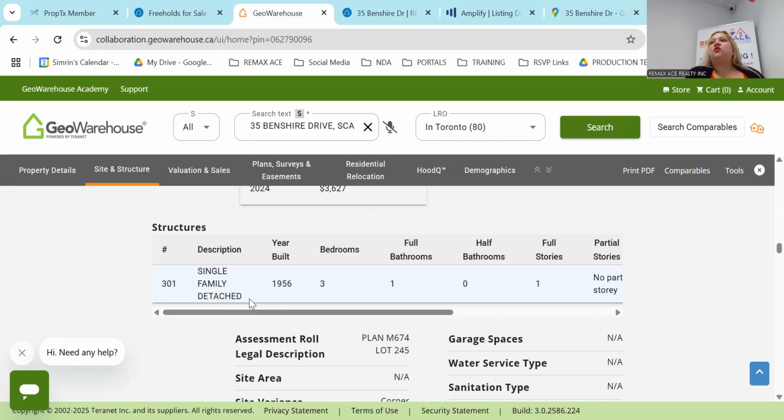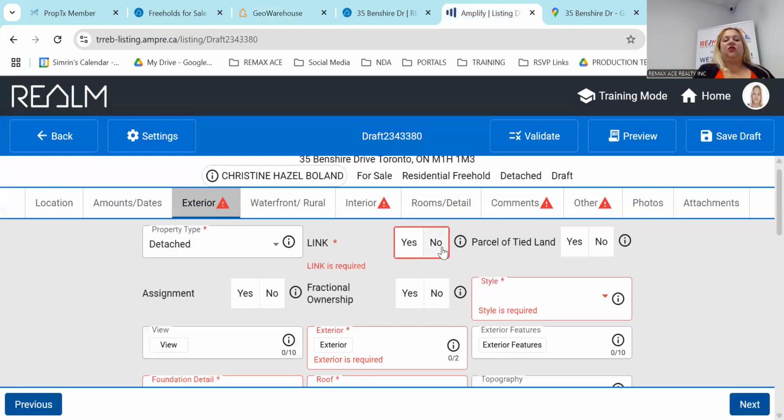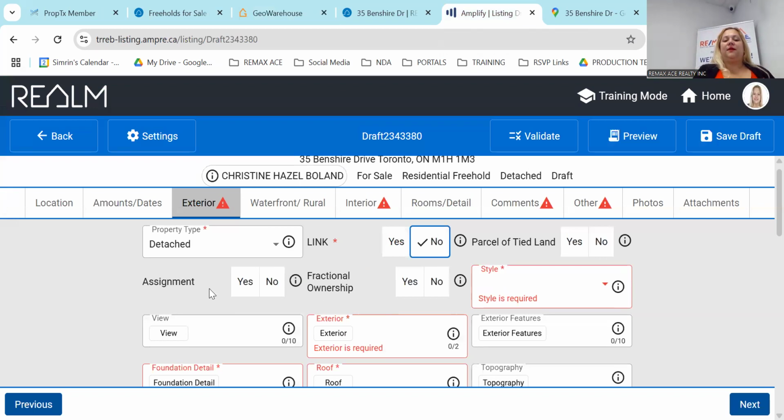Okay. This is also where you can find out if it's a condo or not. Sometimes it's hard to tell if it's a condo, right? Or whatever the case may be. What is it, a detached home? Is it considered a townhouse? Whatever the case may be, this is where you're going to find the description. And you can come back here now. I can say no with confidence that it's not a linked property.